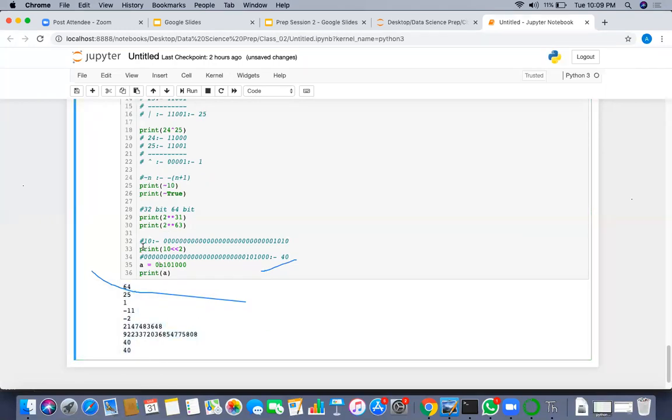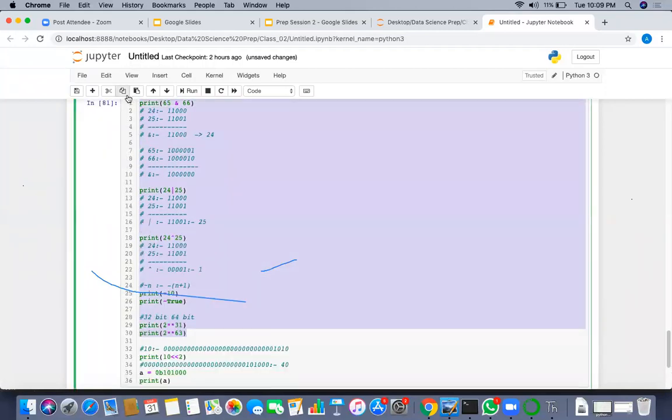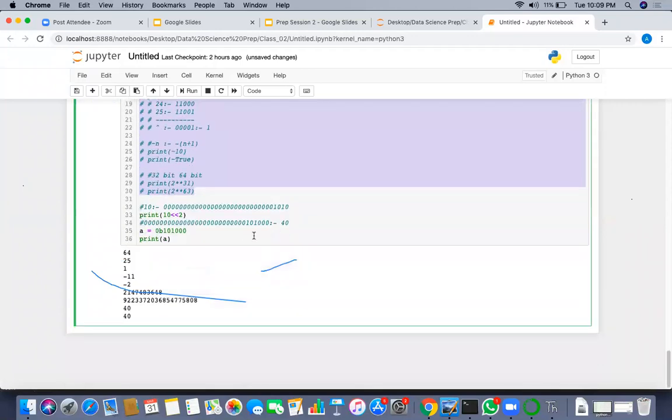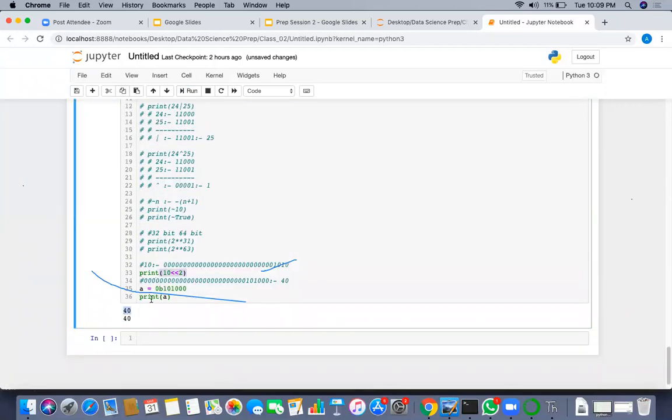And here 10 left shift 2, you are also getting 40. Correct? So let's say I comment out all these things and I'm just executing this part. 10 left shift 2, I'm getting 40, and A also I'm getting 40. So the result for this is 40, and we have evaluated it as 40. Okay, clear? So how is the left shift operation happening?